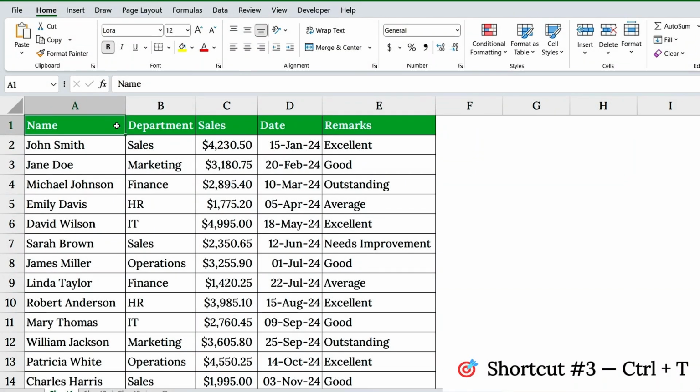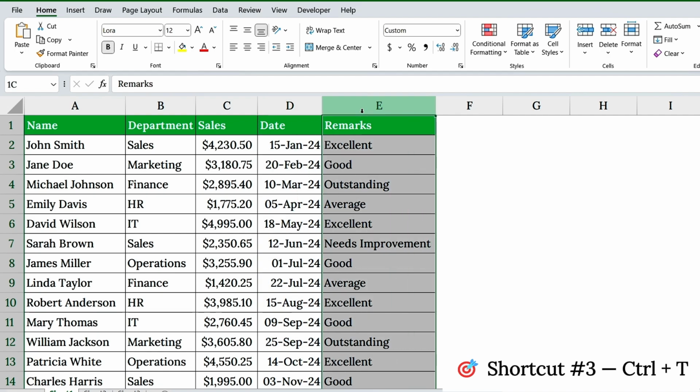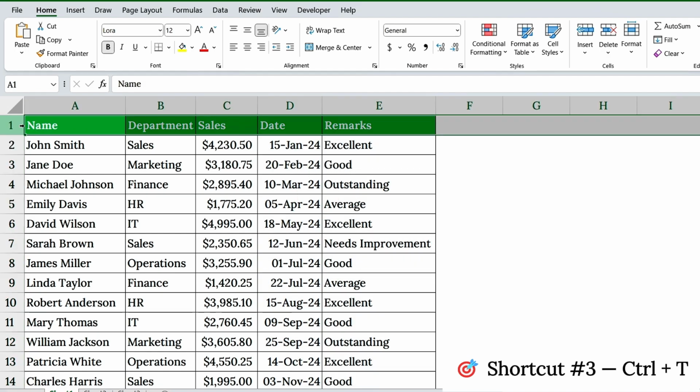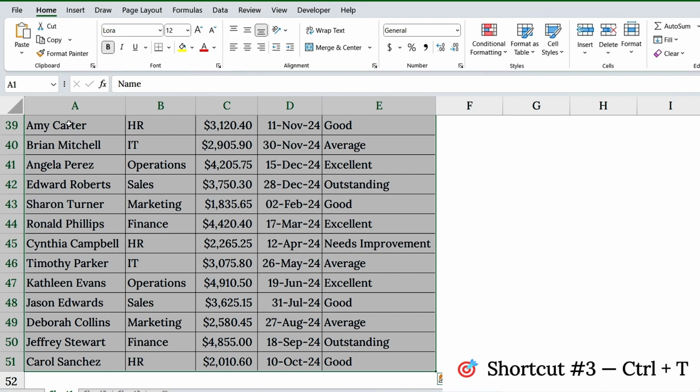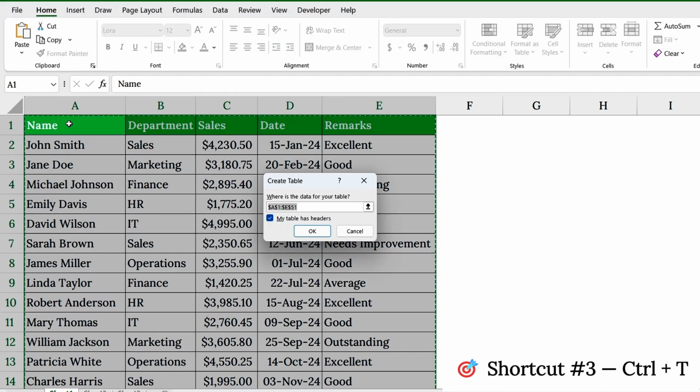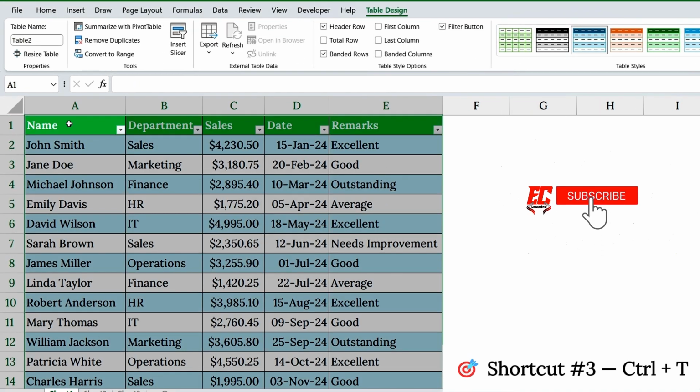Shortcut number 3, Ctrl plus T, transform data into a table. You've got a raw list of employee sales records, names, departments, sales amounts, dates, and remarks. Right now, it's just plain rows. To convert it into a table, first highlight the entire dataset by pressing Ctrl plus A. Then press Ctrl plus T. Hit Enter, and instantly your range transforms into a smart table.